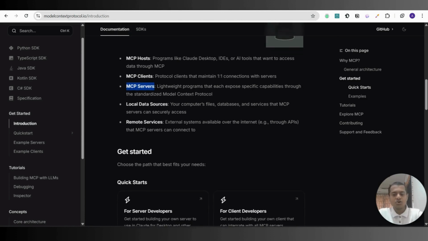Now, your local data sources, your computer files, could be used by MCP. Maybe you can give it secure access to query and get some answers. Remote services could be external services available over the internet, for example through APIs. MCP can connect to those. So that's all there is to know about MCP.